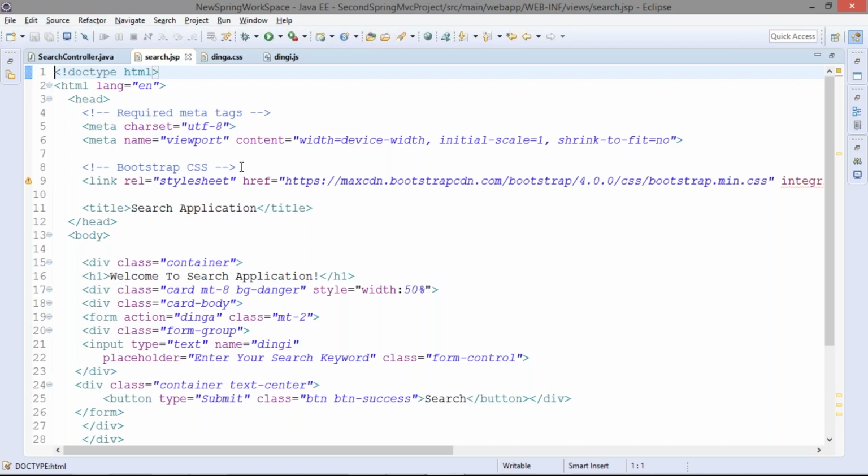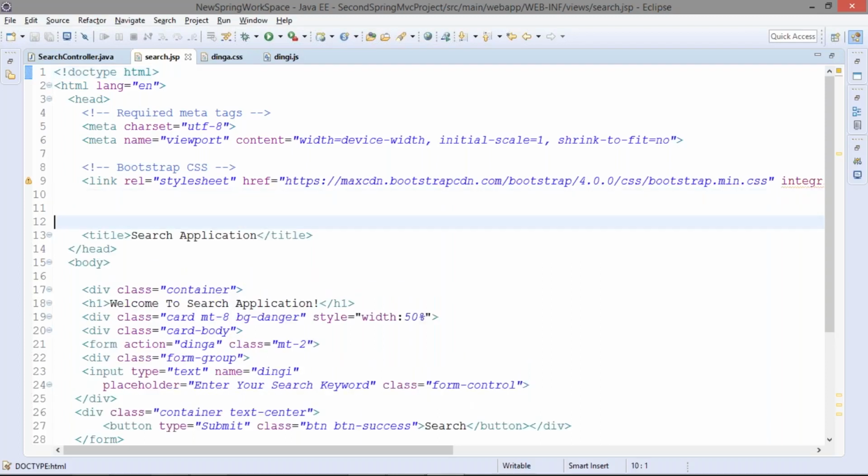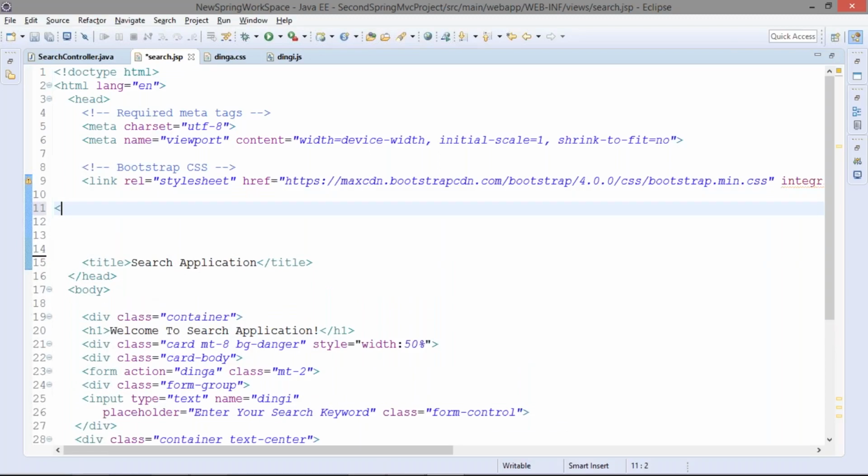So guys, same thing we have to do here. We can do it anywhere. Before the title itself, I want to add it. So I'll hit enter, and here I'll say link href equals to double quotes, closed. Inside that you have to specify the path, whatever tag you are going to use.